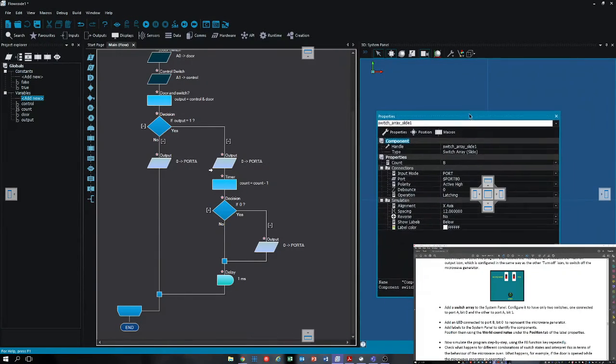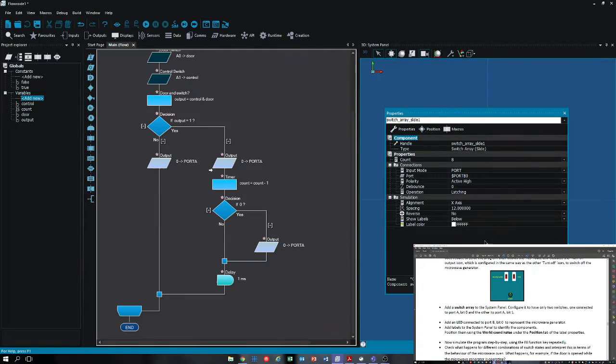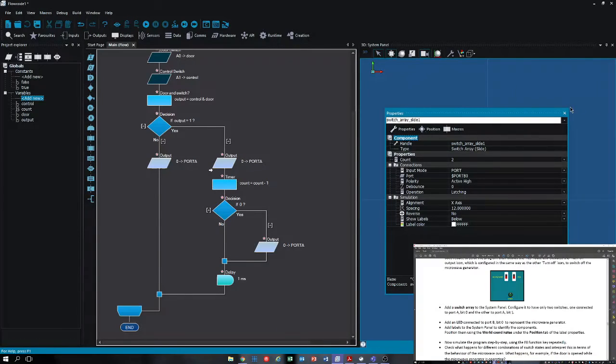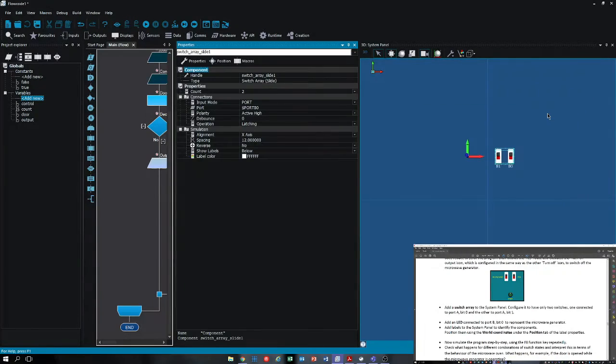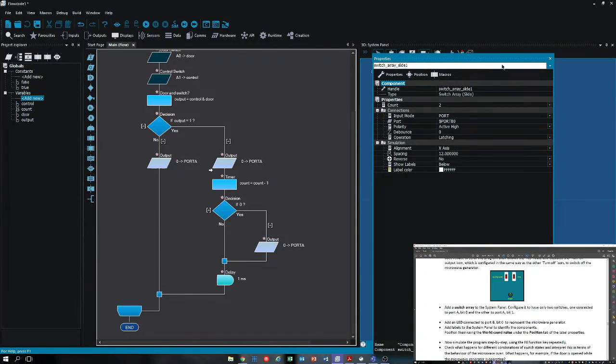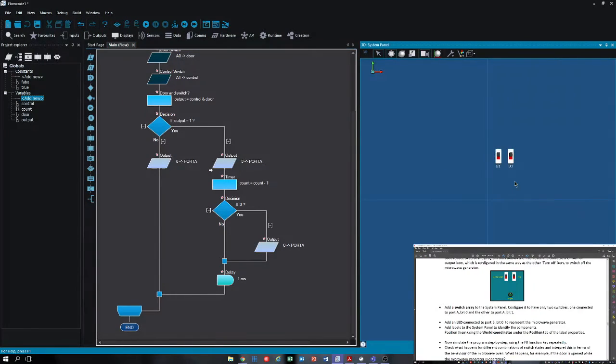No, that doesn't seem to work. Okay, I'll tinker with that later. Right. So we want two switches, don't we? So let's change that count to 2. Okay. That's exciting, isn't it? I'm just going to close that. So we've got two switches. Excellent.